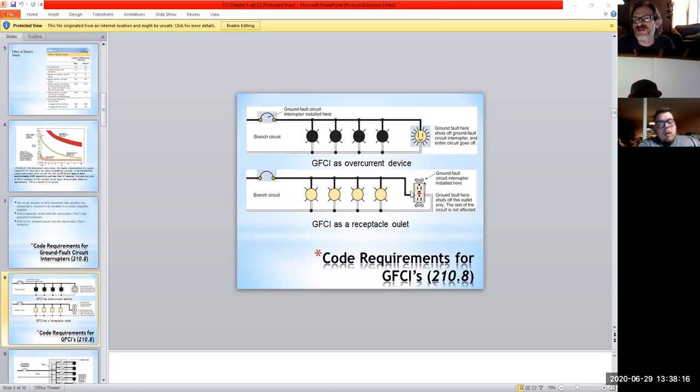Now there's a way to install these where you have the circuit after it, and then anything after it would be protected as well. But in this particular diagram, the only thing being protected would be the receptacle itself, whereas the circuit breaker style will protect everything on that branch.